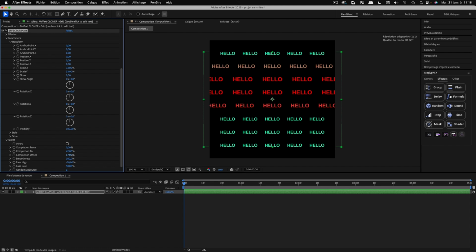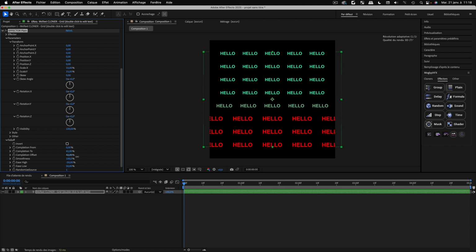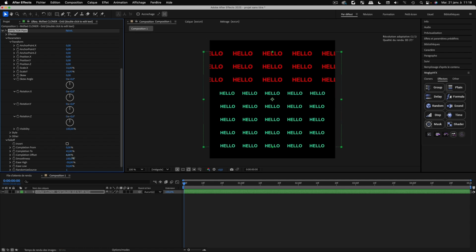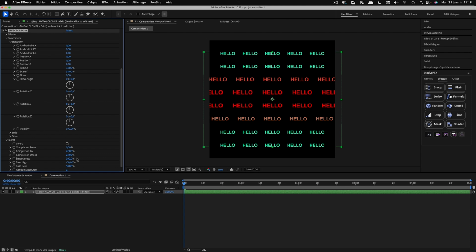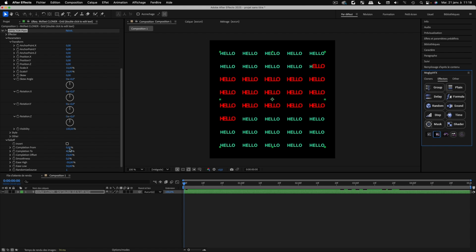I can then play in the completion offset and have some animations like that. And by the way, if I decrease the smoothness to be 0, and if I go back to effector plane and change it back to fall off per glyph, and maybe reduce the range by playing with this option here.